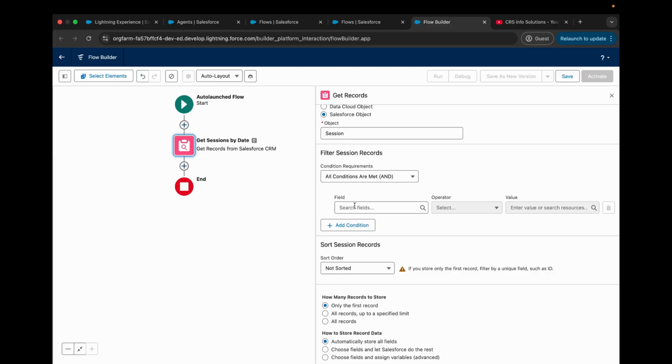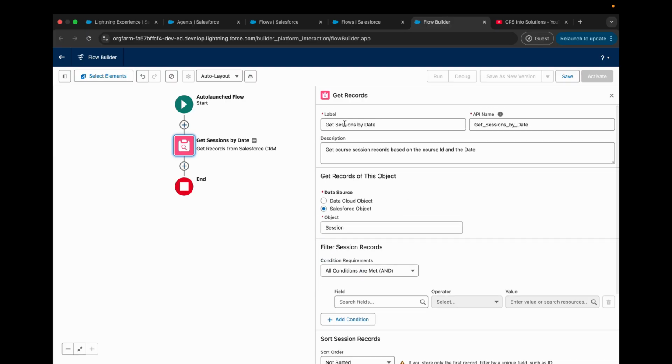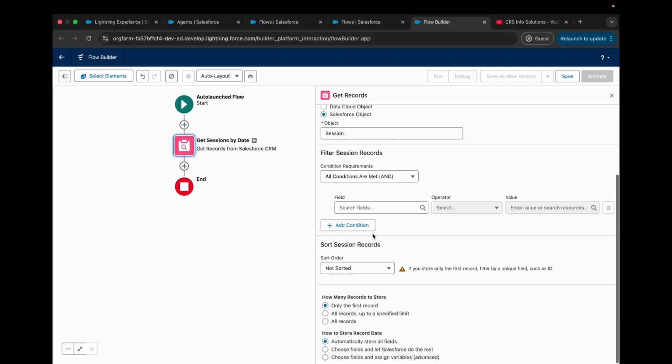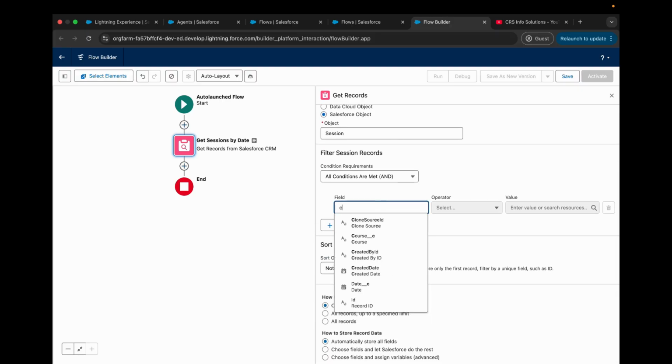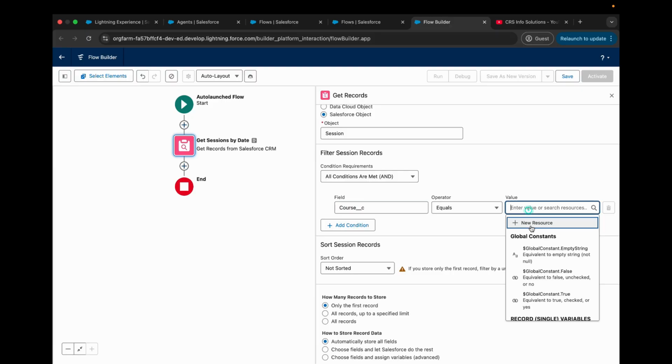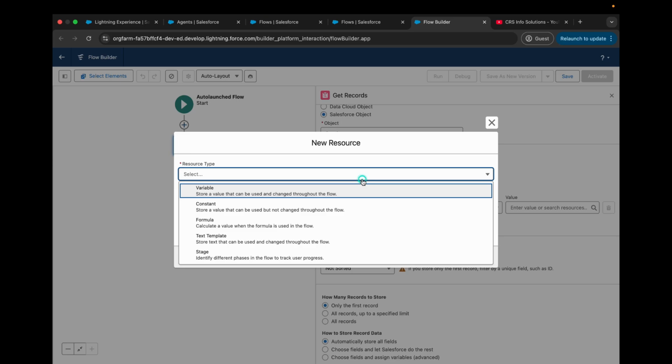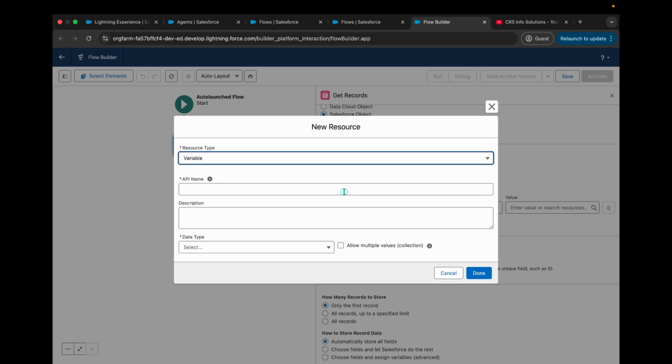So remember that we need to filter by those two variables, because we are saying that we need to get the sessions by date. So the first one, we need the course. And same as in the last flow that we developed, we need to create a new variable for this one, and it should be available for input, because we need to be able to receive that information.